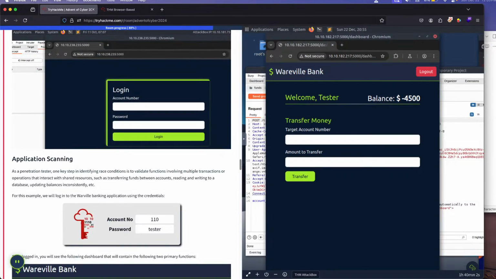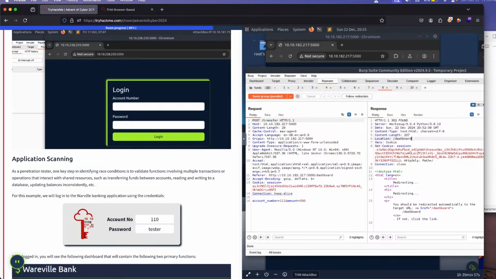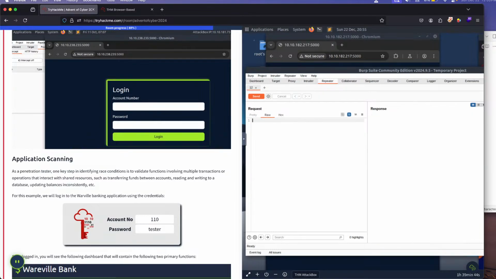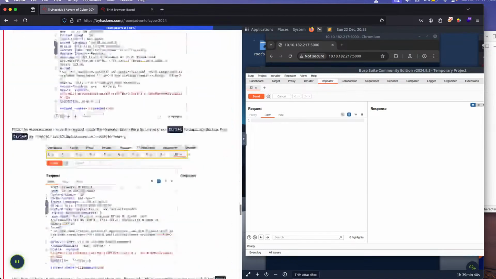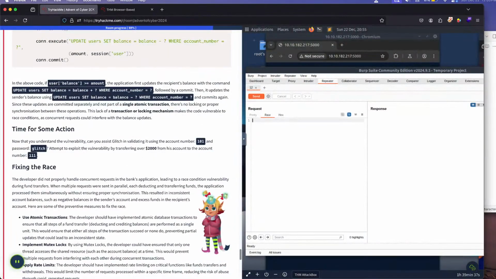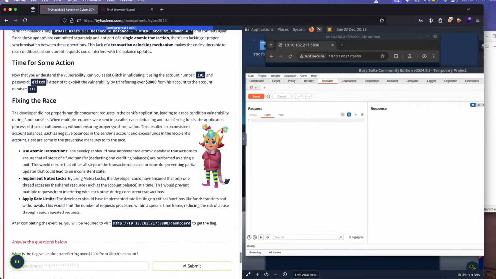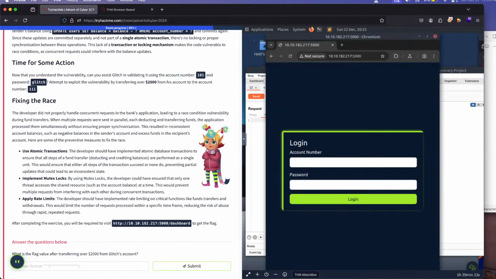Okay, 110. So we gotta log out here. We're going to delete this one. Okay, I'm just gonna delete you from here. I assume that this one was only to show us, right? So 110 tester, and we need to go as 101 and the password is glitch. So account number 101 and glitch.